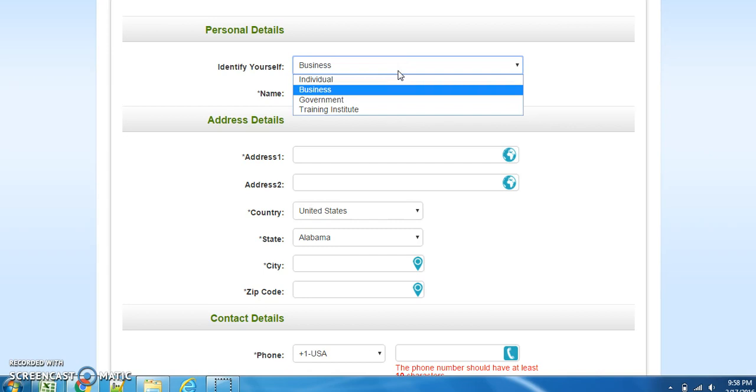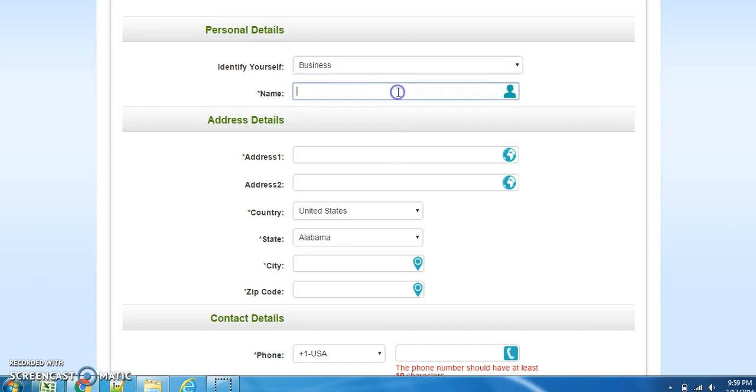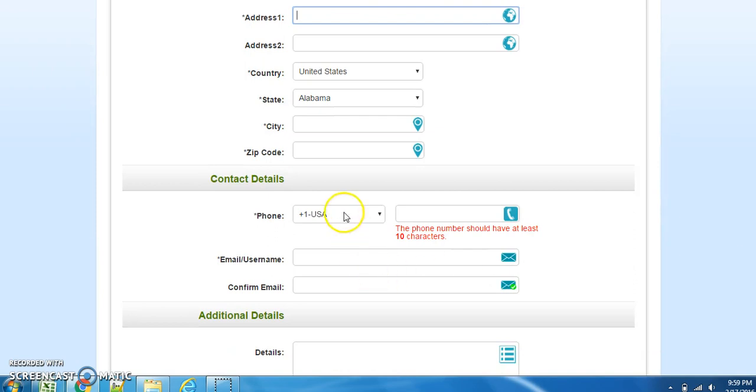Identify yourself, select any of the options from here: individual, business, government or training institute. This is important because this will change your menu, especially in the Notify Anywhere mobile app. So select the appropriate option here, your name, your address details, your phone number.